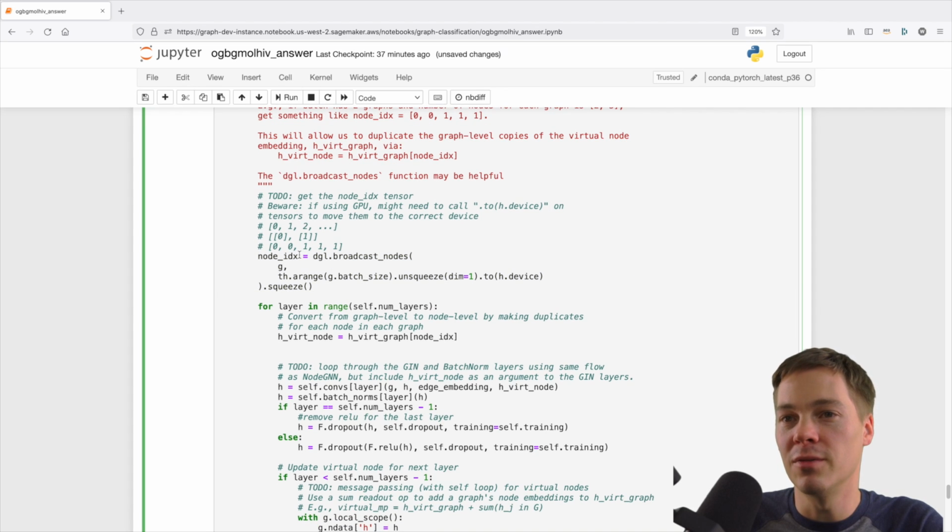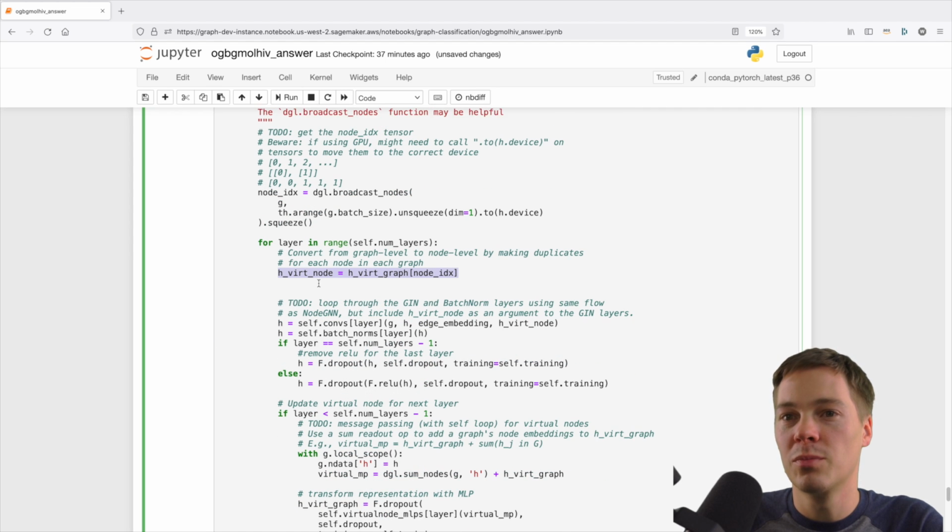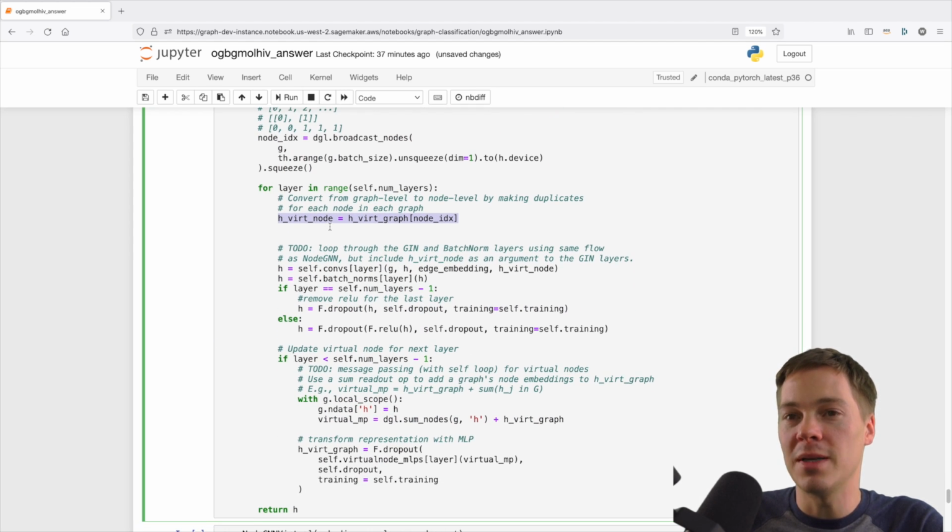But now we can easily convert from the graph level, which is this, to the node level by adding in this duplicated index thing. And now that we have the node level, we essentially have the message that we want to pass for the virtual node. And we pass that in to the forward pass of the convolution here. Because recall, when we implemented that, we had this dummy thing that we set to none and ignored in the forward pass, which was a placeholder for the virtual node. Well, now we can pass that in, and that message will be added in the update equation.